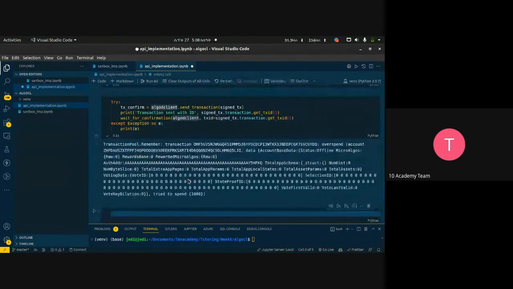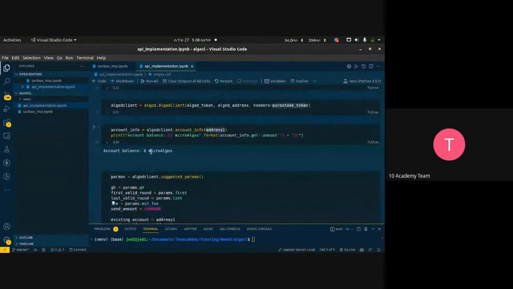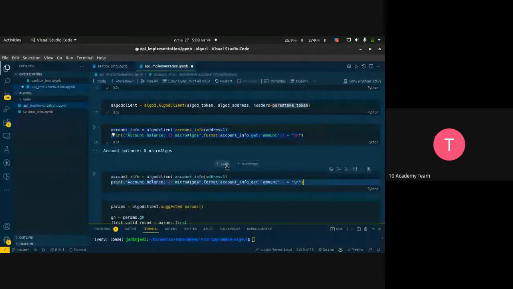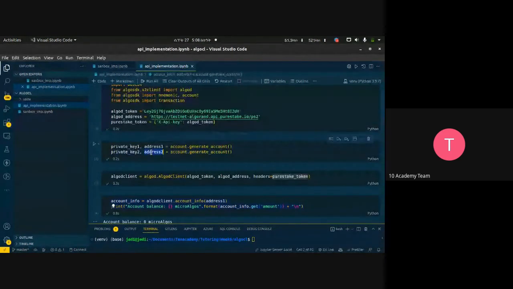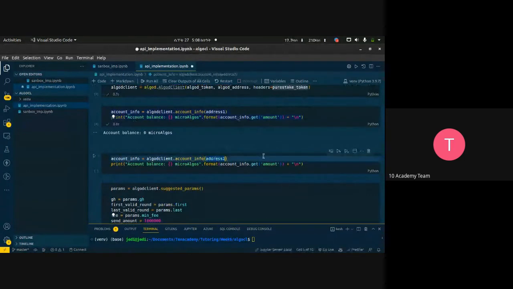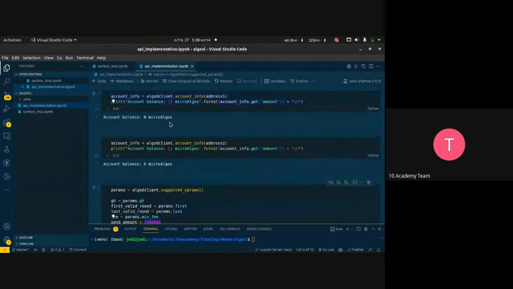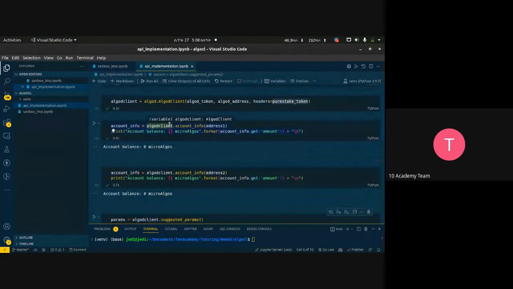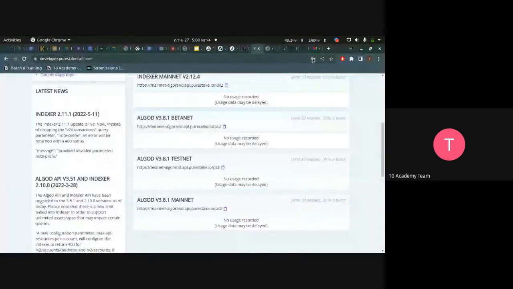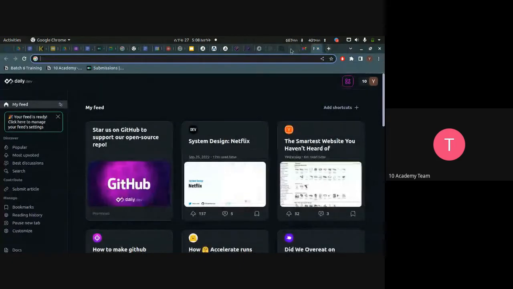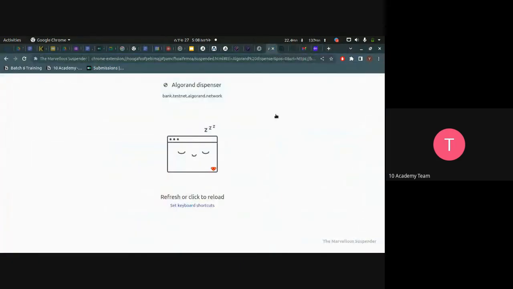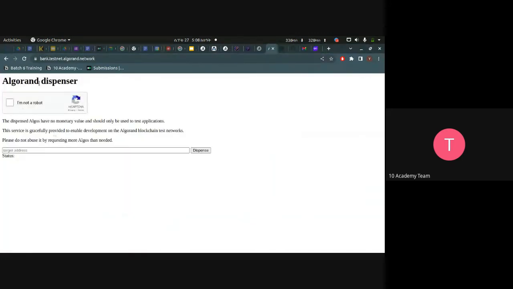And finally, I'm going to check the account address too. Since both of them are zero, when you are not using the sandbox, you might not get the account auto-filled with some algos. So we can use this dispenser. I think you guys are already familiar with it. I think someone shared that in the resources. So you can use the Algo dispenser. I think there is also another site that will fill up your account with some algos.